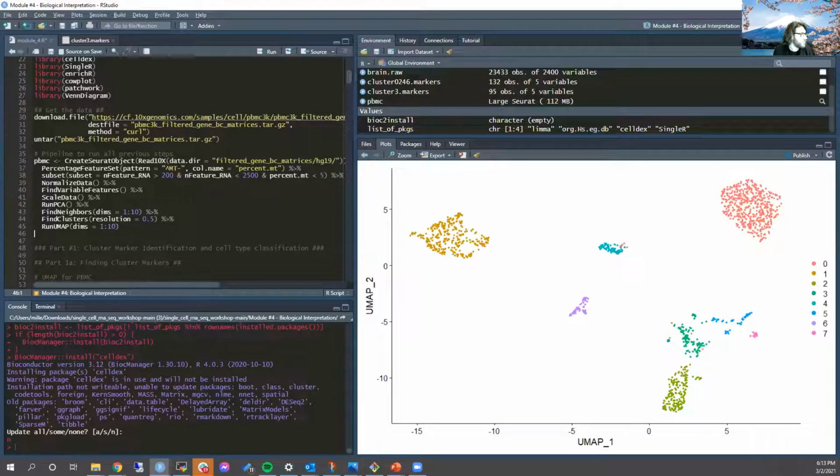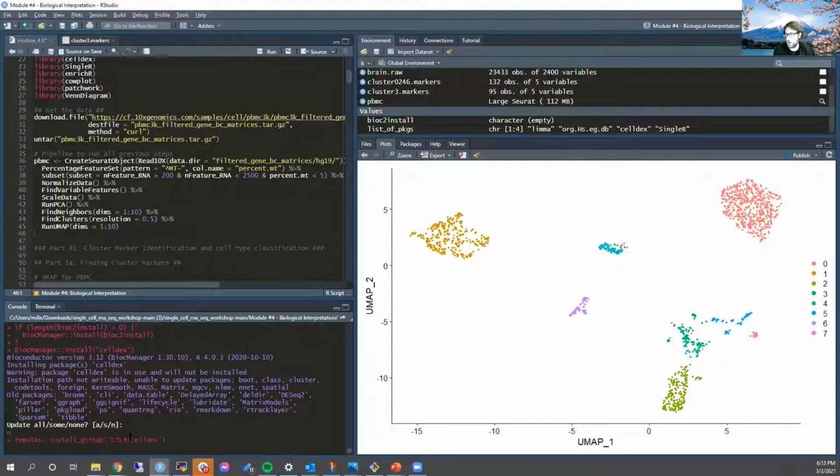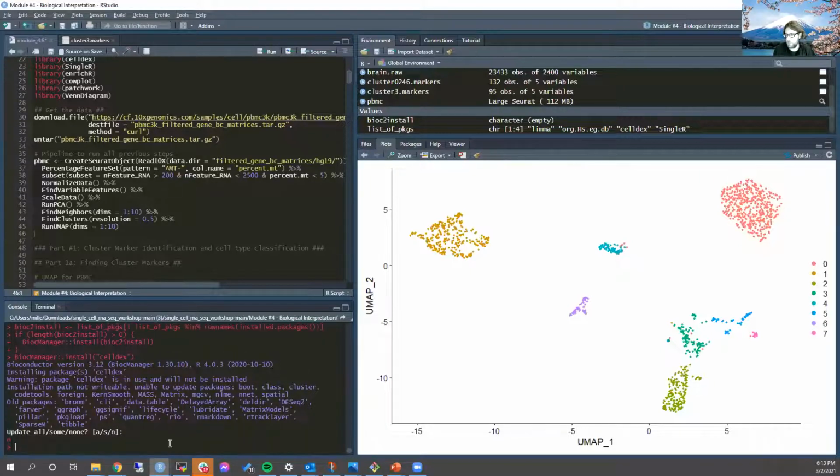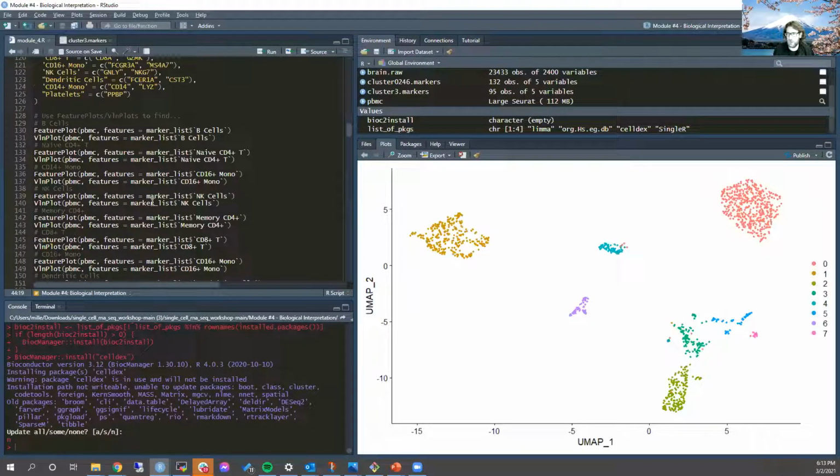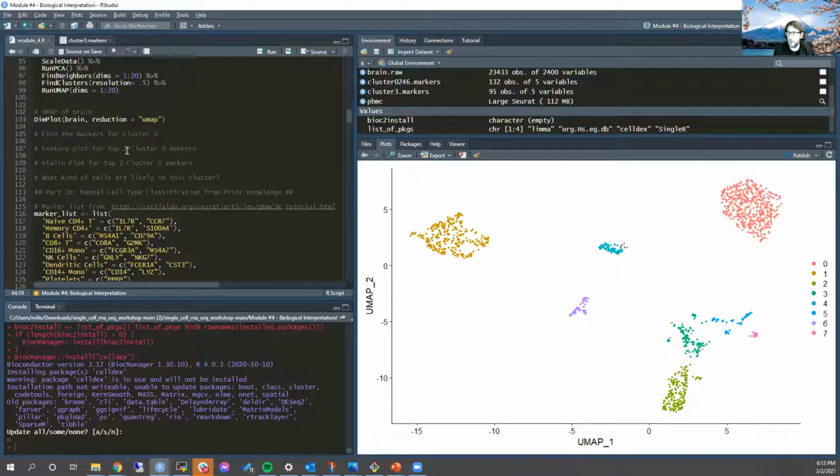Apparently even if you're having trouble doing that, you can use the remotes install GitHub way. Ramesh just put that in the chat. So that would be an alternative way to do it. You shouldn't have to do that, but if you are for some reason not able to get Bioconductor to work, that's another way.